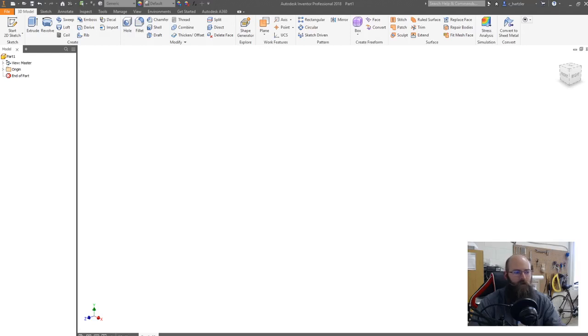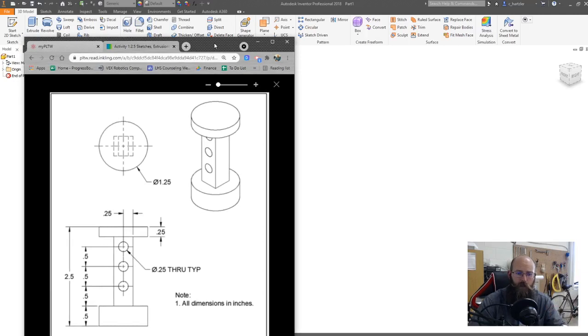Hey folks, Mr. Hartzler here, and I am hoping to show you how to make this part right here. I'm going to start off by doing the cylinder on the bottom, then I'm going to do the rectangle in the middle, then I'm going to do the cylinder on the top, and after that I'm going to put those holes in them. And you'll notice right here it says diameter of 0.25 through, and it's typical.